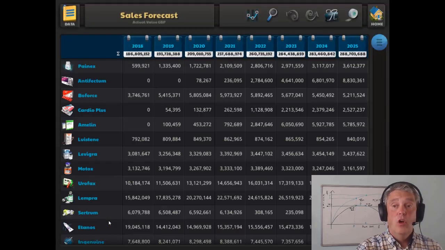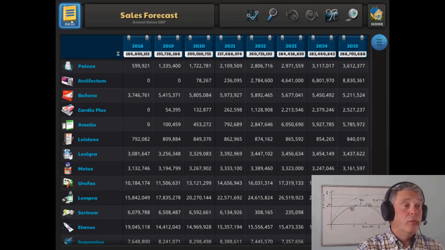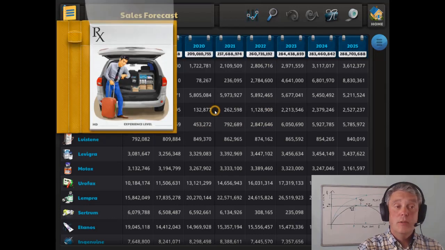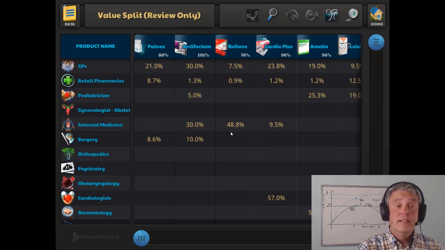We have all the financial data loaded. I'm showing you the brand sales forecasts here. And we have all of the customer data loaded too. This is the customer value assessment that you're looking at now.